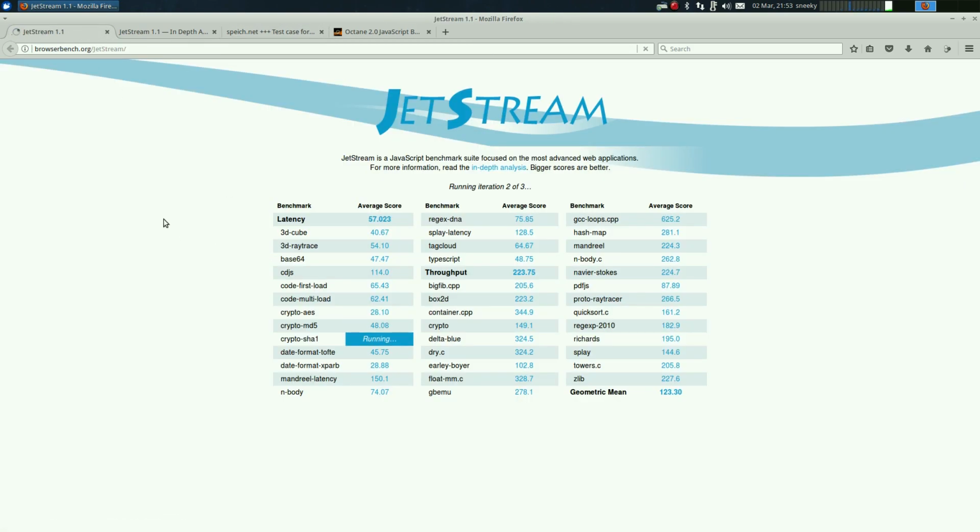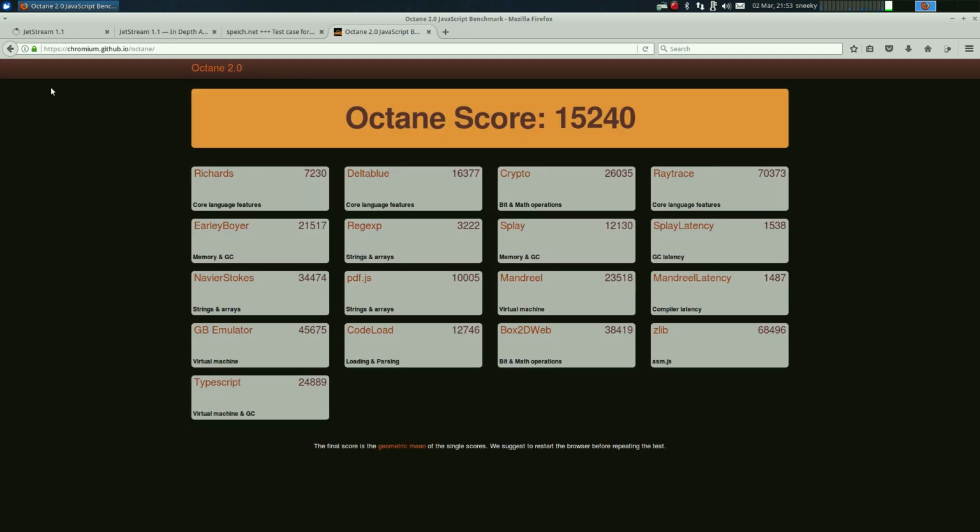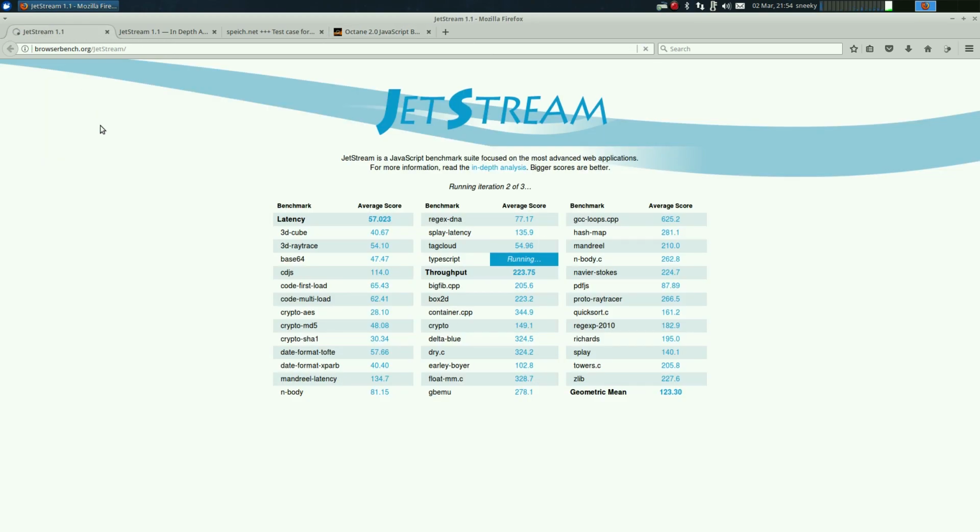So if you want to check this out for yourself, JetStream is browserbench.org/jetstream. Octane is chromium.github.io/octane. Or just put it into your Google search or whatever search engine you use, and it will take you there. Okay, we're not going to bother waiting for that, because that would make it not a sneaky quickie, would it? But I'll let it run anyway.